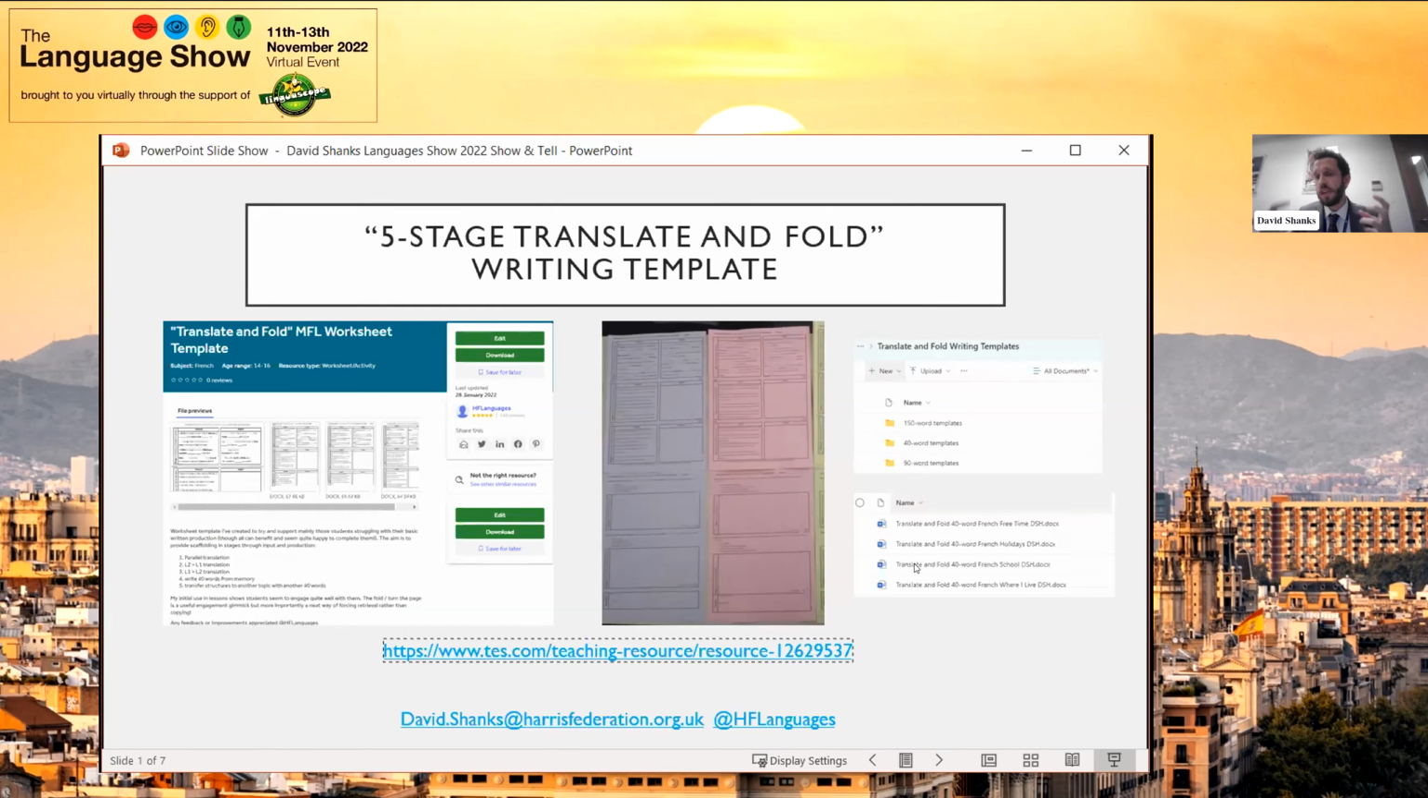And so the first initial activity is actually a parallel translation. So you're actually modeling this, but it's not just here's something to go and learn and regurgitate. And that's where the folding of the page comes into play. We went off also and made these for 40, for 90 and 150 words. And I'm going to just change my screen share to actually talk you through those 5 separate stages and what it looks like.